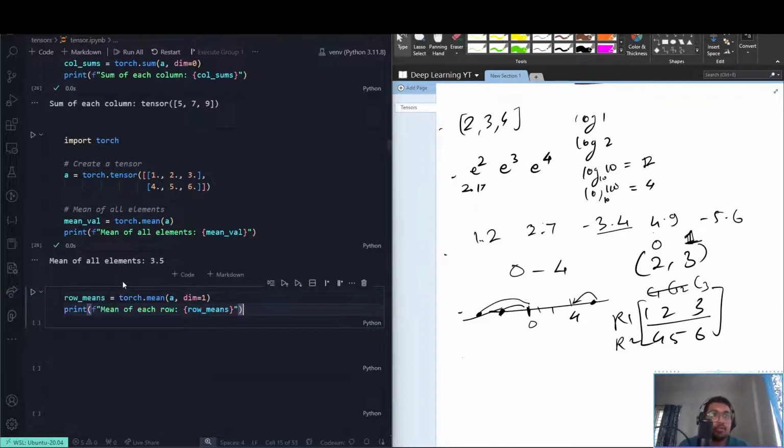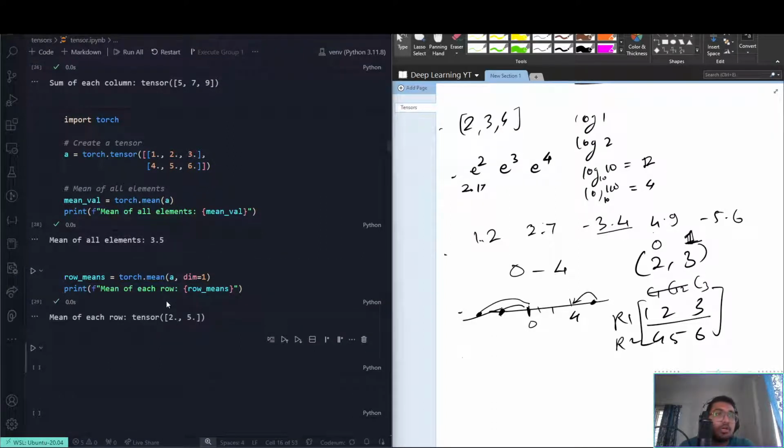What we're doing is along the columns. So mean of each row, as I said, along the columns, the mean of the first row will be taken, which is basically 2, and this mean we take is basically 5. Okay, you can use it. This one also has the same parameters, keepdim, and all that. It's gonna be the same.